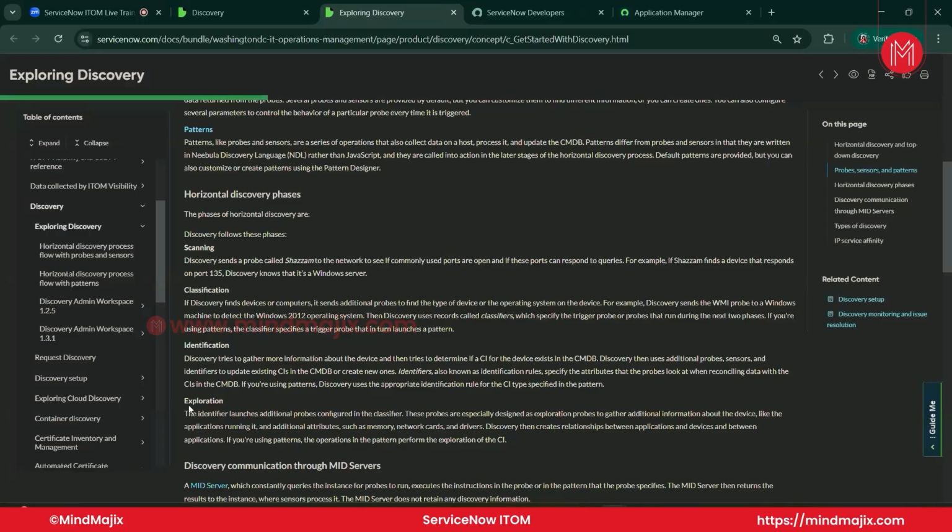So when it comes to the exploration phase, this is additional information which it tries to capture through patterns. It will trigger a pattern based on the type of device. For example, if it is a Windows server, it will trigger the Windows pattern, or the Linux pattern for Linux. It captures more information on that particular device, for example, the applications and the services which are running on it.